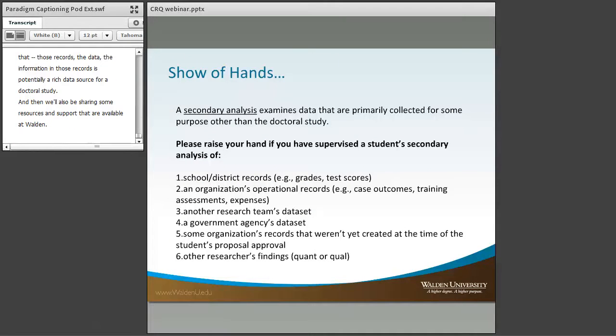Okay, so first, we were interested in hearing from you whether or not you have done much in terms of supervising secondary analyses with your students. We're curious whether any of you have ever supervised a doctoral study that analyzed school or district records. If you could raise your hand if you've ever supervised a doctoral study in which a student analyzed records from a school. Okay, looks like none. Have any of you supervised a doctoral study that looked at some other organization's operational records?